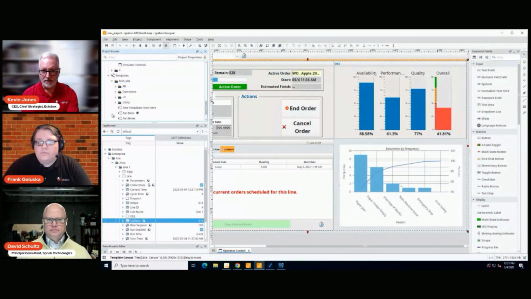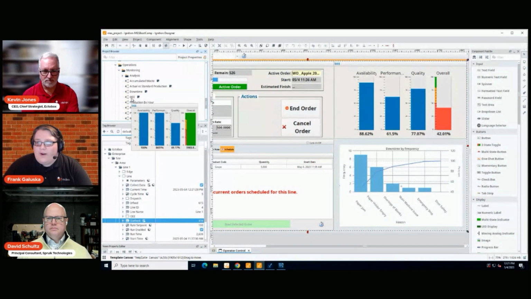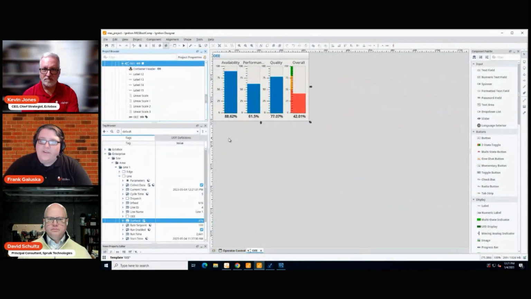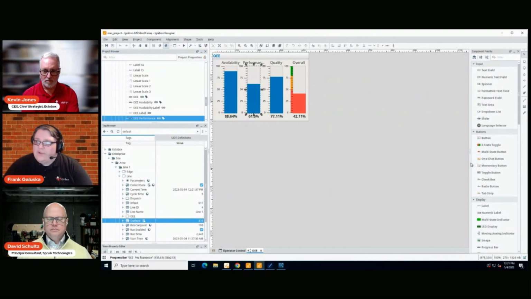So now you're going to start to tear apart, so to speak, how to get the data into the OEE side of things. Yeah, so I have a template here in Ignition that is my OEE components, and this is built from different components over here in the palette at Ignition. So just some simple bar graphs for our 3 qualities and the overall value.